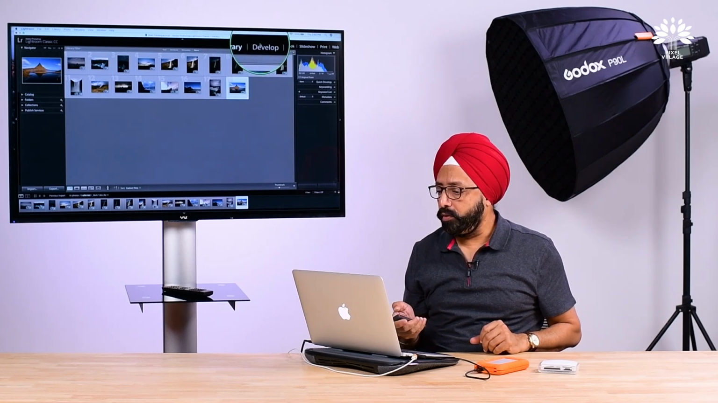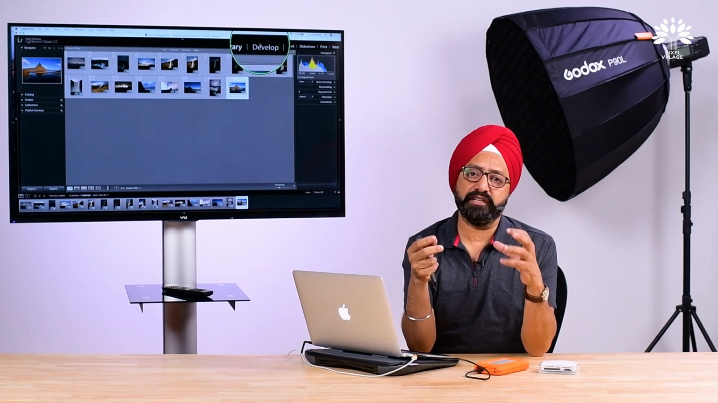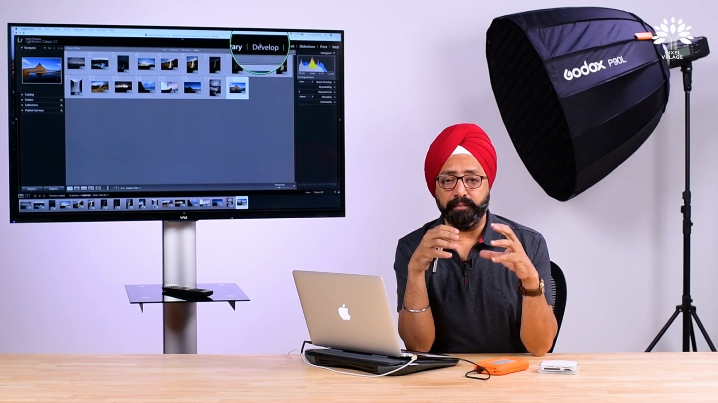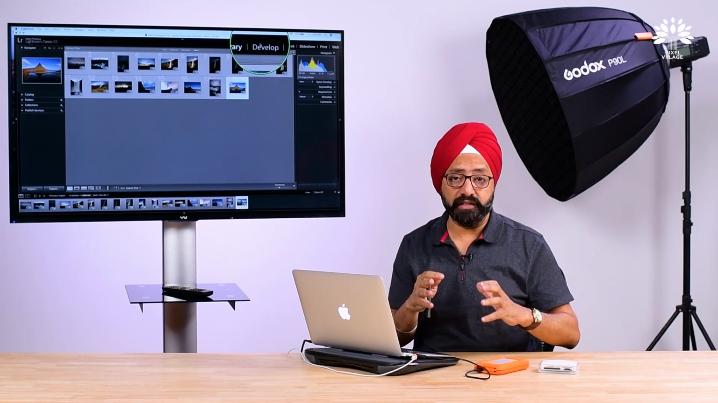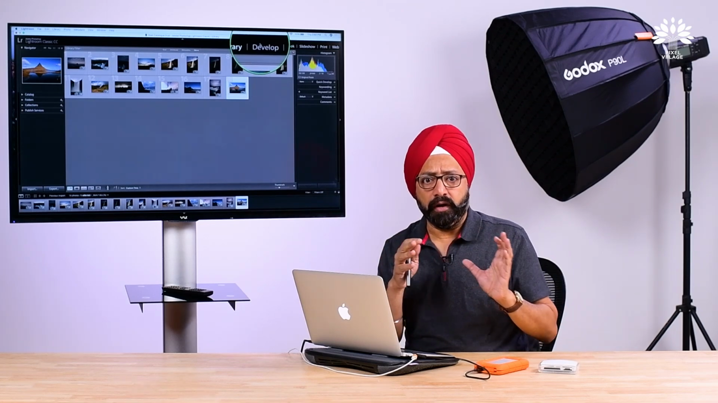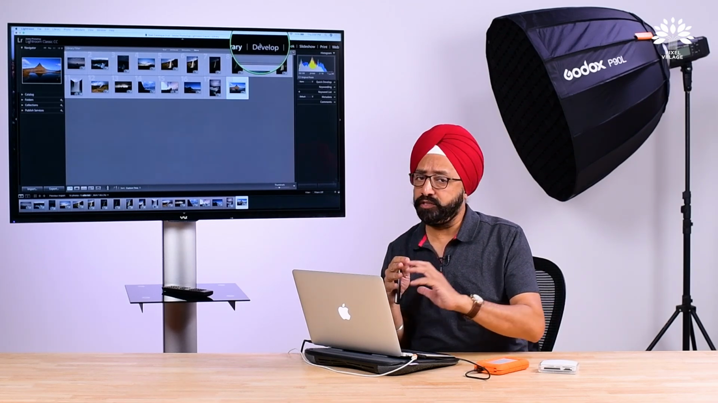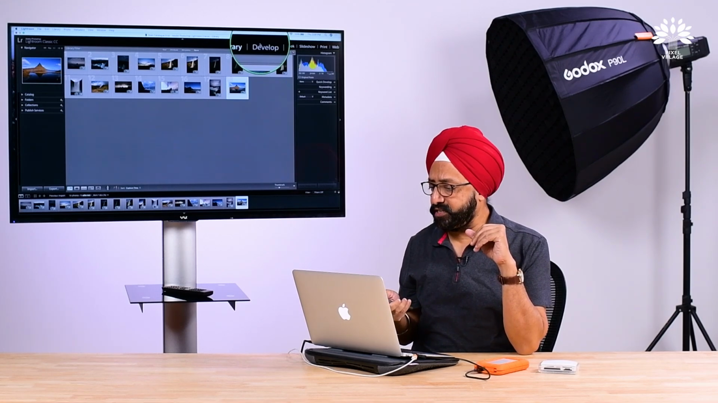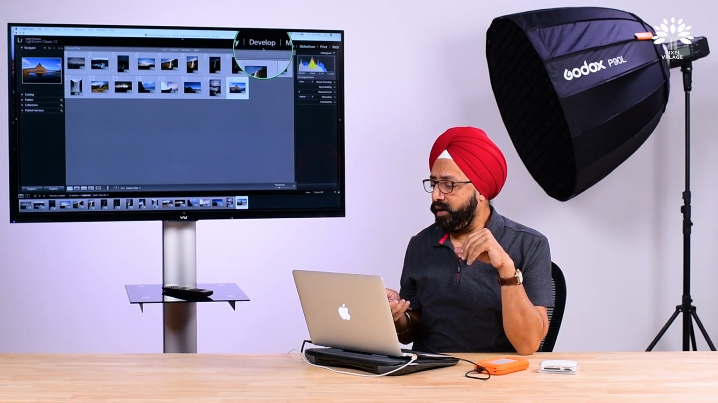All right, the next is the develop module. What is develop? As the name suggests, we develop the images here. That means we post-process the images in develop mode. And I'll show you how we bring images to develop mode. It's very, very easy. The next is map.